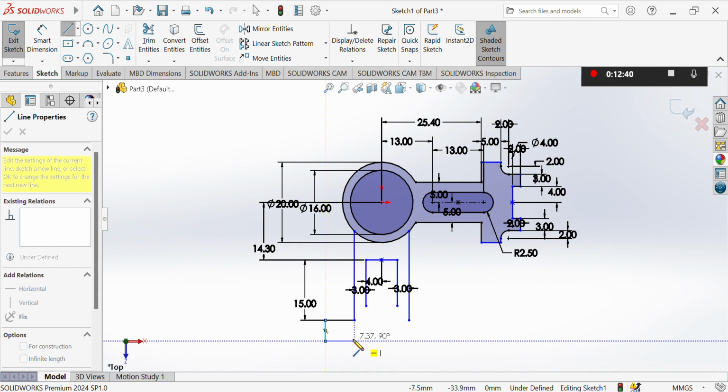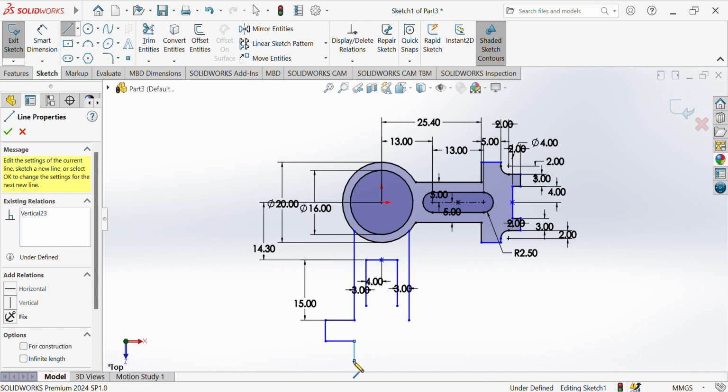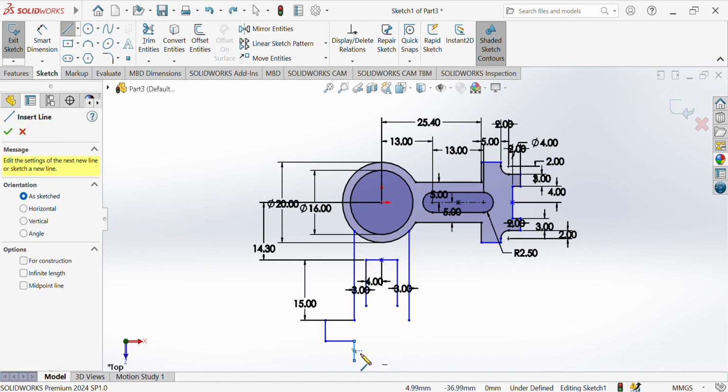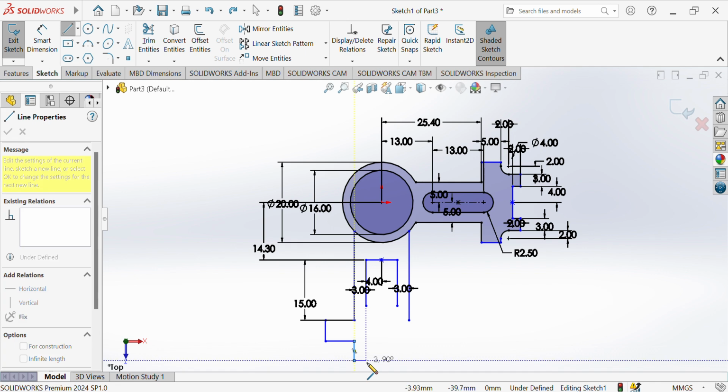So from here, just draw random lines. Everything can be adjusted much later. Let me do that again. Let me just make it fall on this place. We'll just join with this one. Then we now continue same thing.